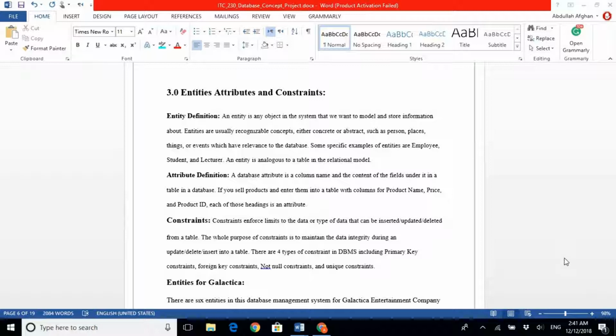So let's define them. An entity is any object in the system that we want to model and store information about. Entities are usually recognizable concepts, either concrete or abstract, such as persons, places, things, or events which have relevance to the database. Some specific examples of entities are employee, student, and lecturer. A student can be a good example because it has some identical information related to school, such as student name, student ID, enrollment date, course level, grade level, or some other information related to the student, and a combination of this information is called an entity.